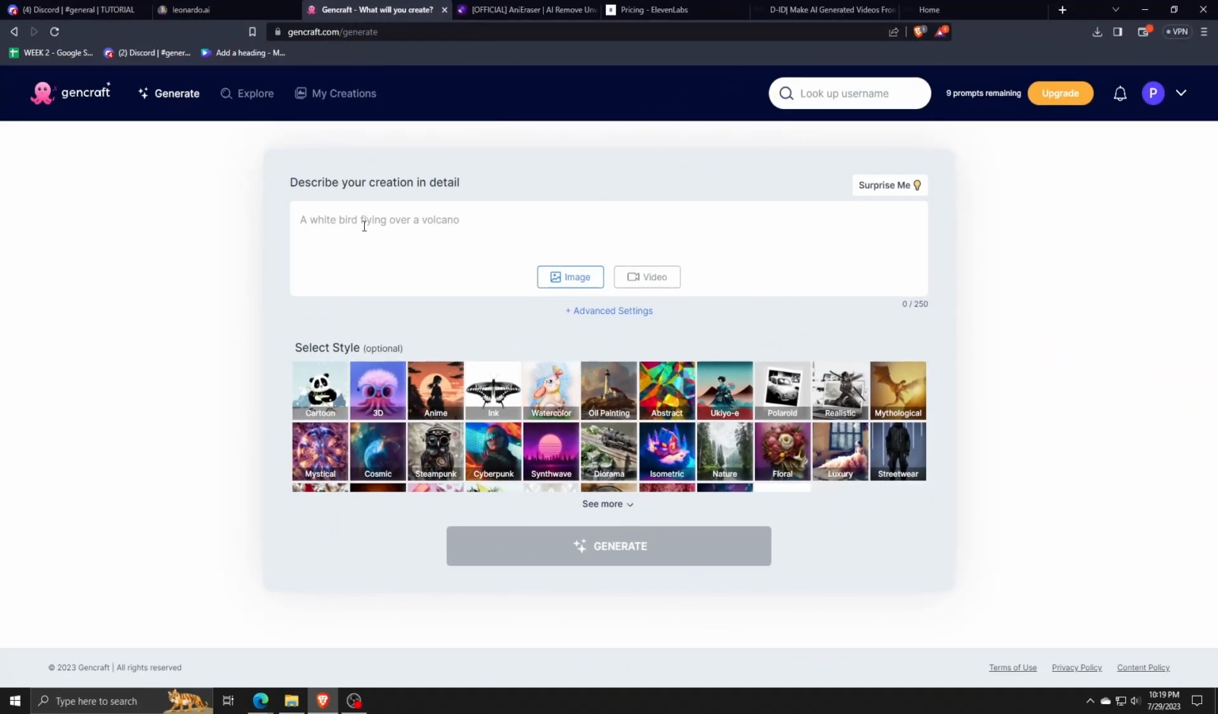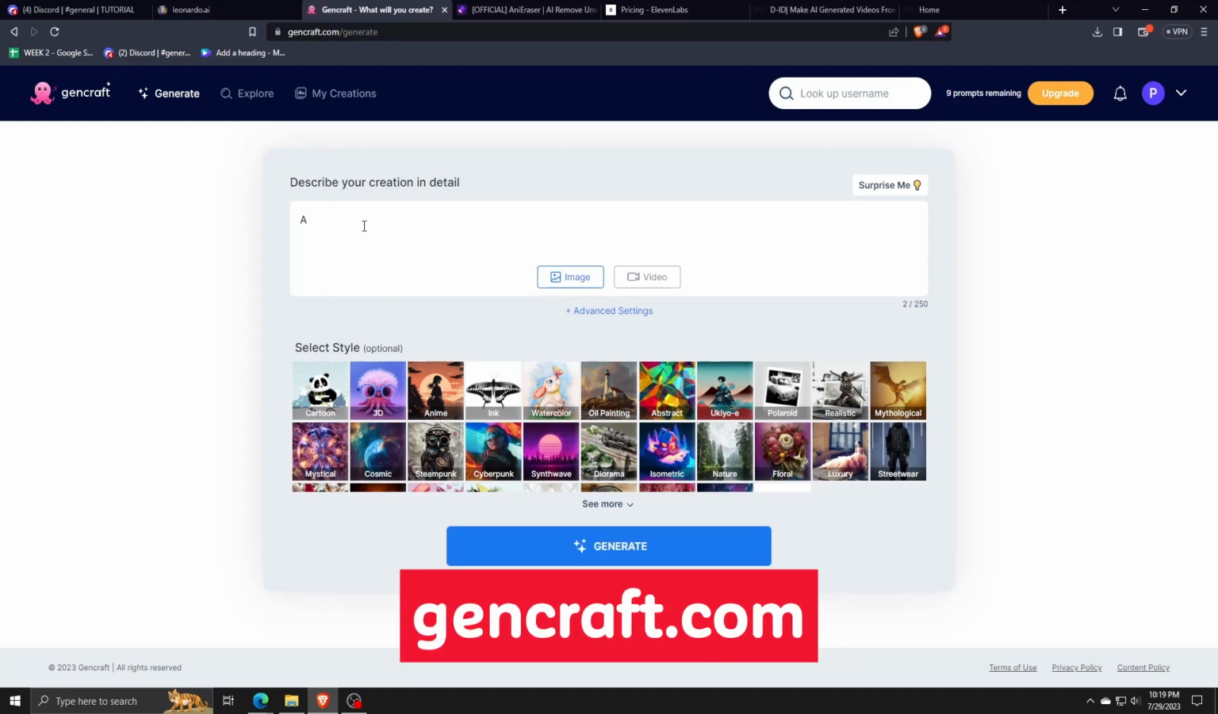For today's video, I'm going to show you the steps in order to make a talking AI photo avatar. By now, I'm sure you're all aware of these AI image generative programs. For the purposes of this video, we're going to be using the program gencraft.com.